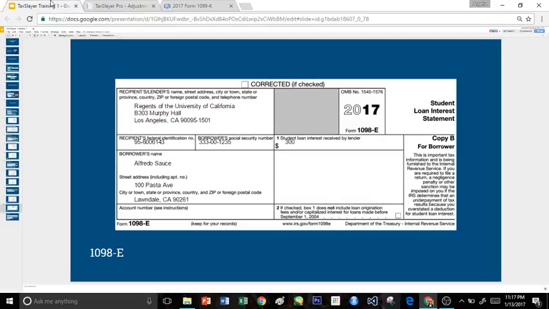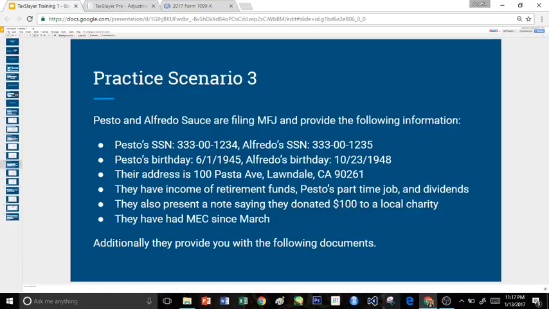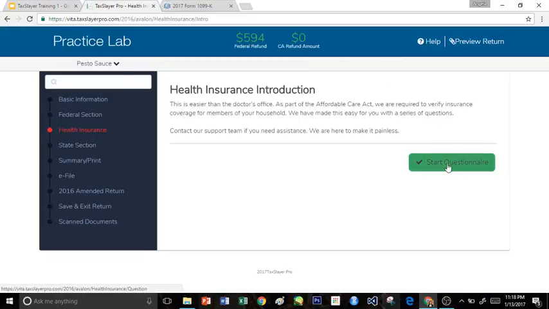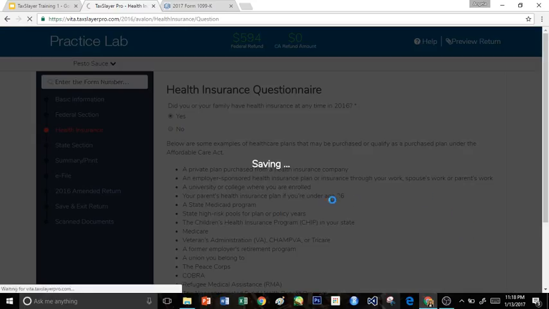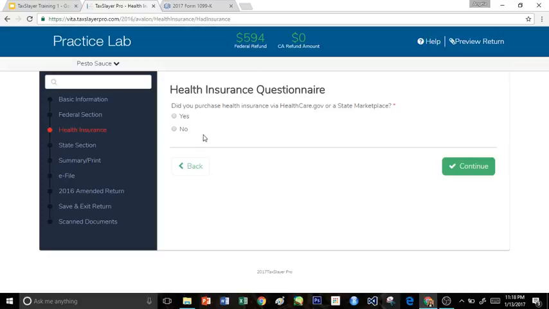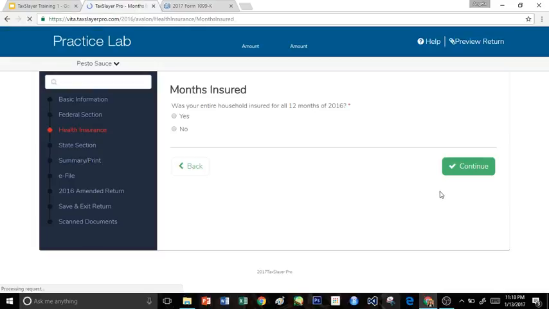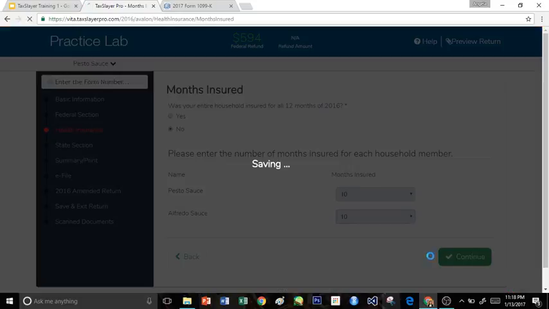Okay, looks like that's everything. Now we're gonna go back up here real fast. It looks like they've had MEC since March, so it's not for the full year, but we're gonna see what happens. Go to health insurance here. They did have health insurance. Let's say it's not through the marketplace. No, not all 12 months. Since March, so that'll be 10. Let's say they were just both 10.